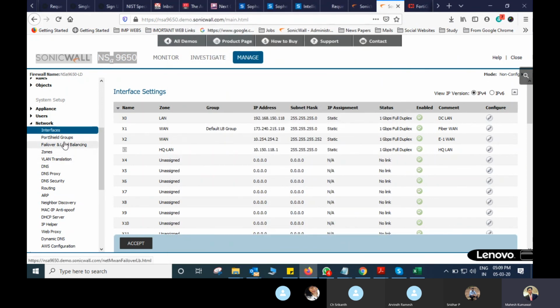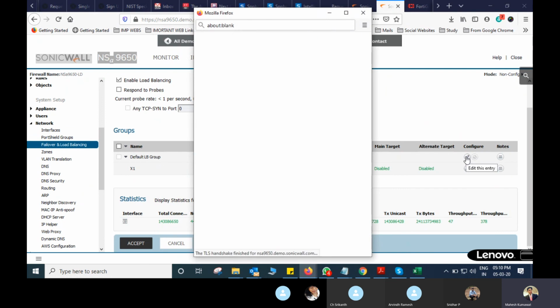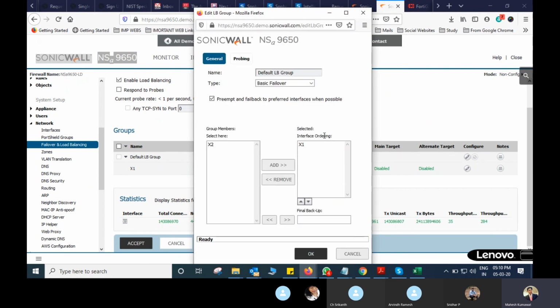Okay, and if you have some load balancing to do: there is only one interface available, so we cannot do load balancing on one interface. Suppose we require two or more interfaces for load balancing. Here, only one interface is configured. So these are the zone types and load balancing. This is basic failover. If you have two interfaces and one goes down, then the other one needs to be enabled.